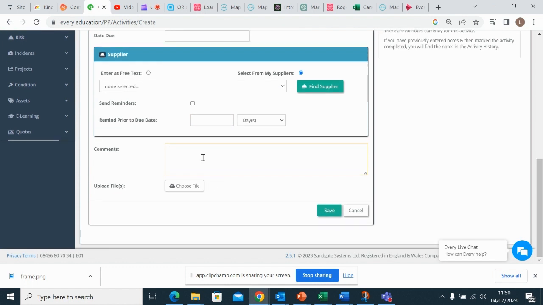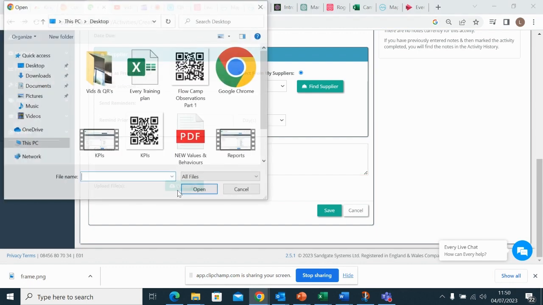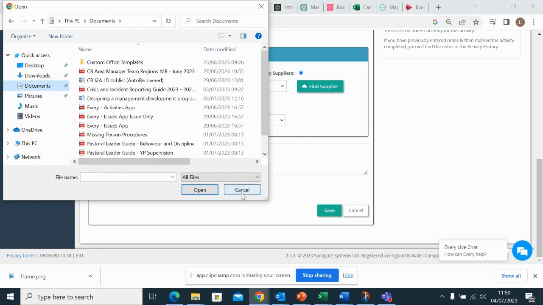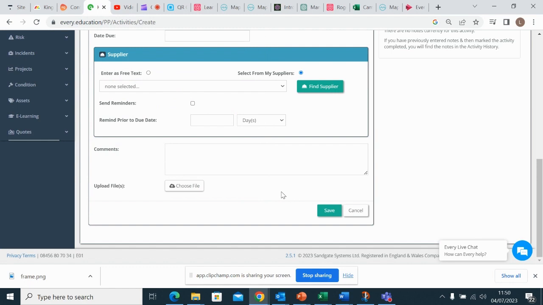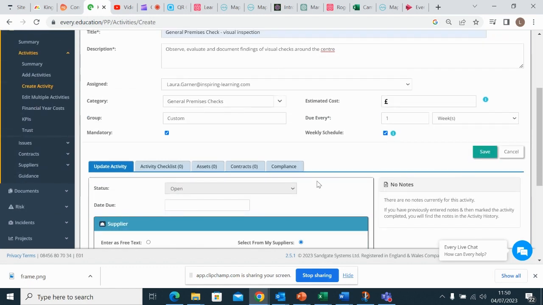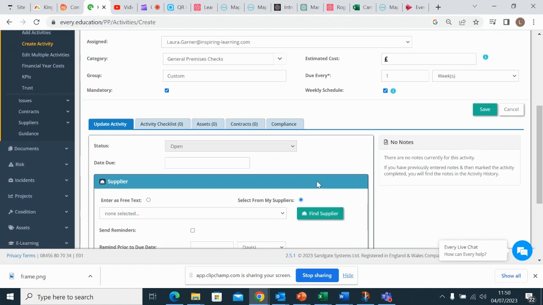Also down the bottom, you can add in any extra comments or any more detail, just so then you can get the whole picture of what needs to happen. And then also you can choose to upload a file from your desktop or your documents just there. Once you put in all that information, you will then press save and save up here, and that will save everything that you require.